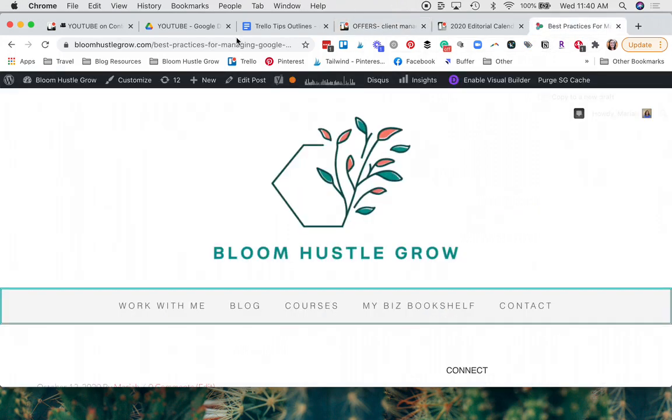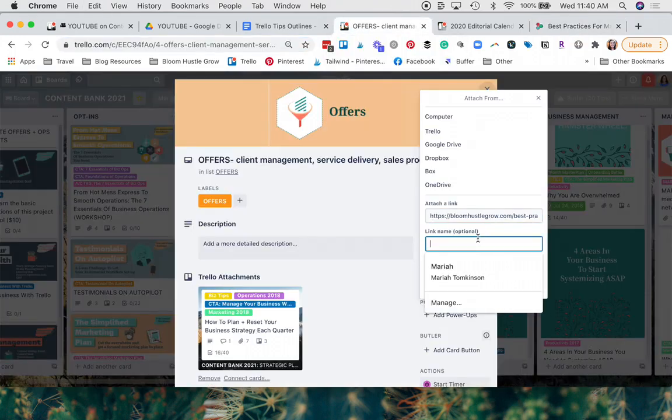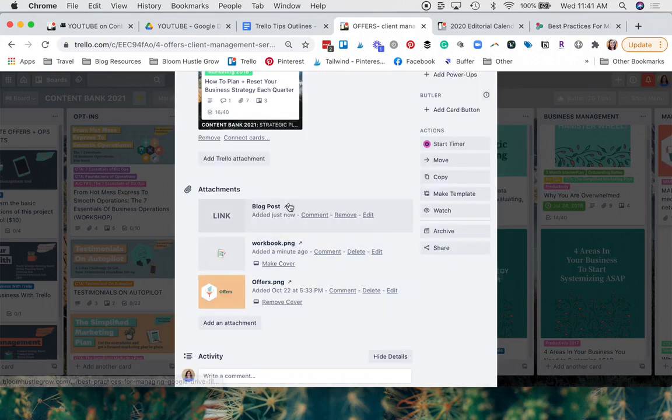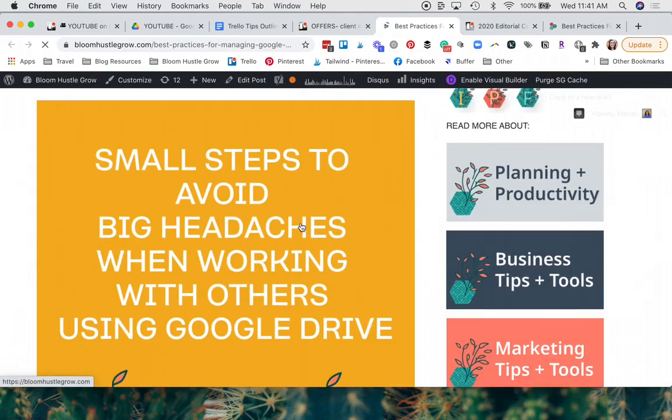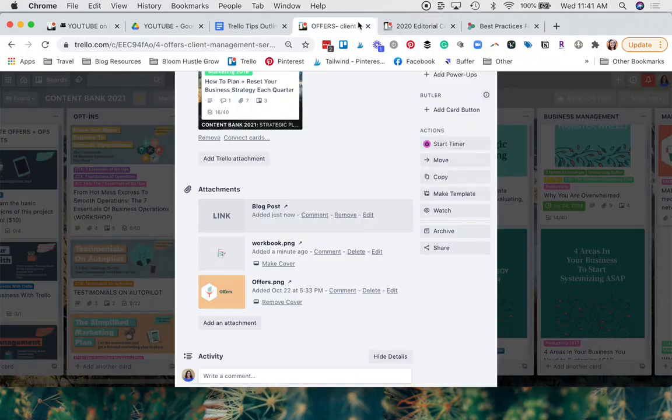So, for example, here is a blog post. I can just grab the URL, paste it here. I can name it whatever I want or leave it blank, and it'll show up right down here under attachments. And when I click here, it automatically opens a window and takes me to that blog post. I love, love, love just being able to grab that URL link and attach it right here.